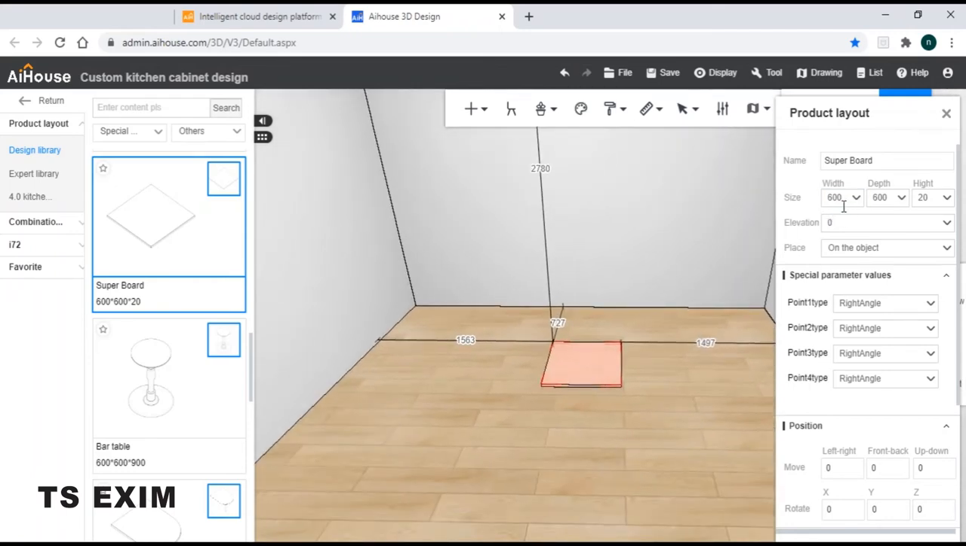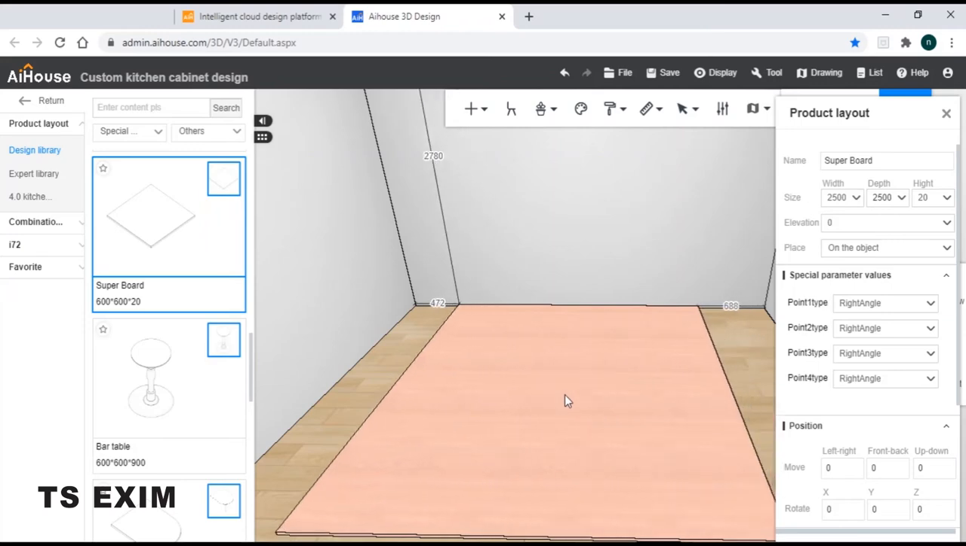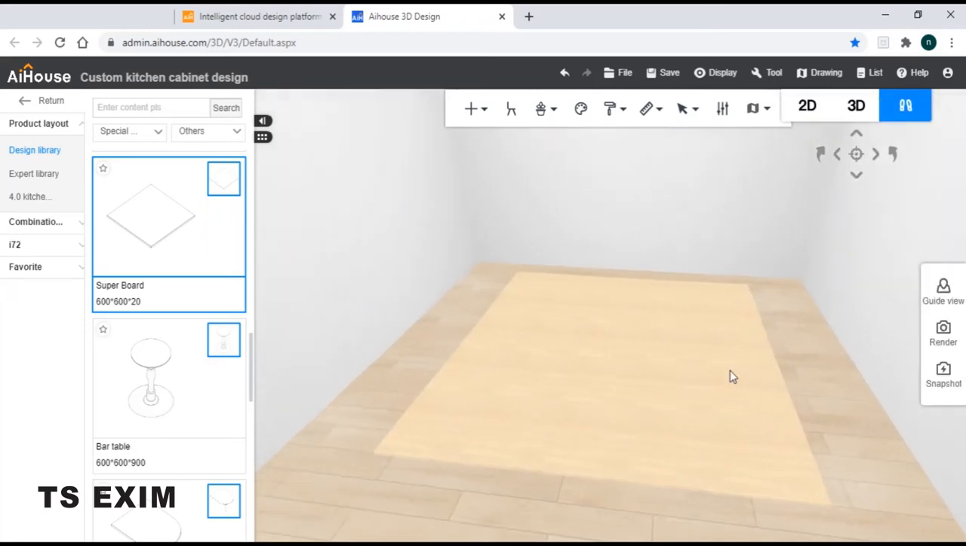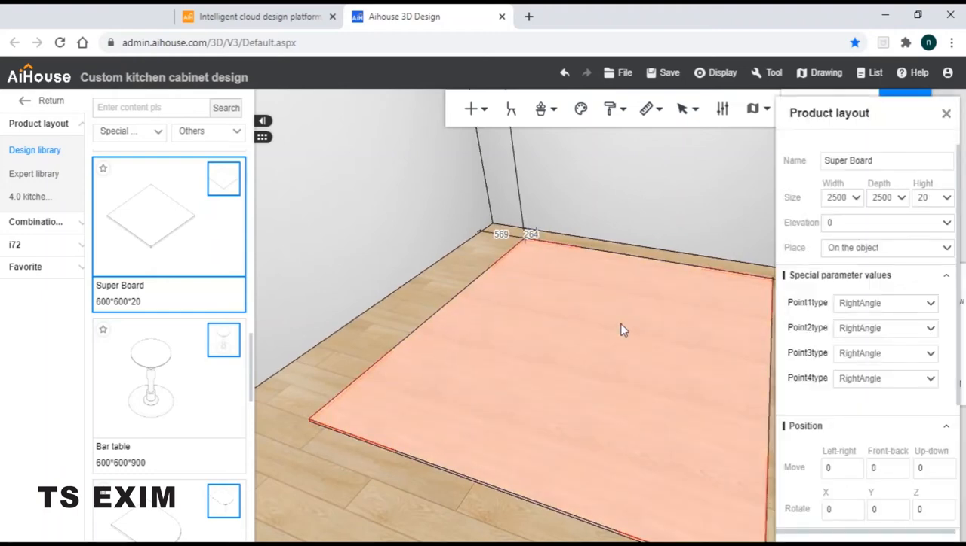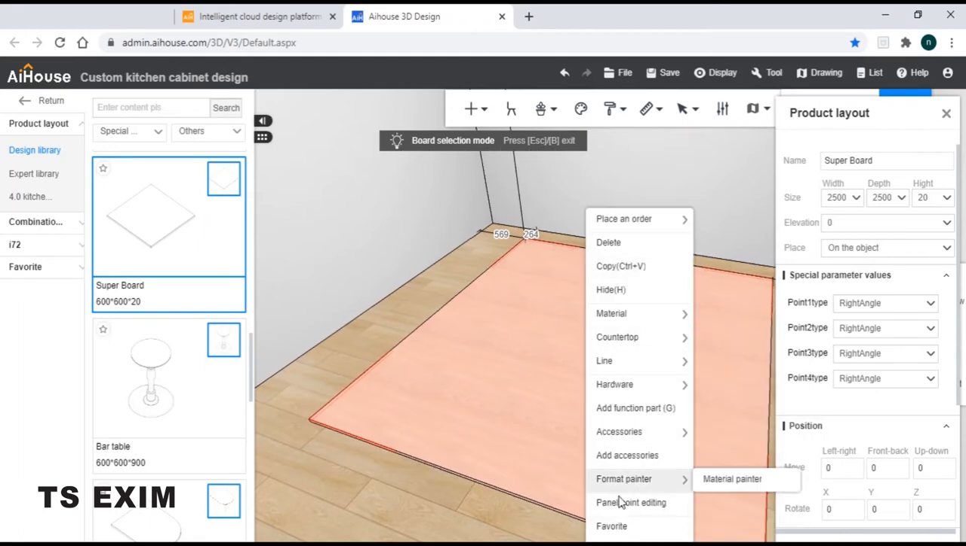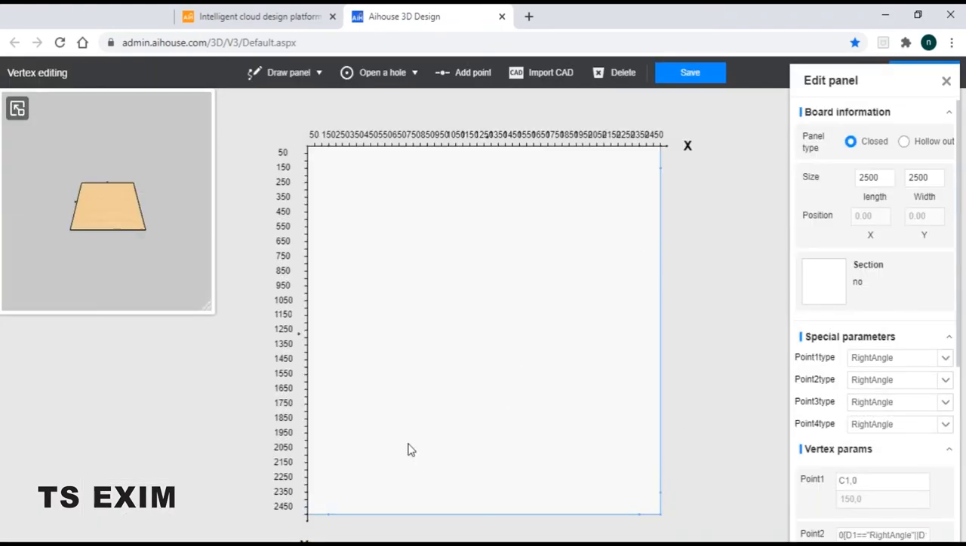Right now I would like to resize my board. My width I'll make it 2005 and my depth will be 2005 as well. Next, click on the board, click on B, go into board selection mode. Then right click on the board, and as you can see, PowerPoint editing, click on it. You will be inside this page.